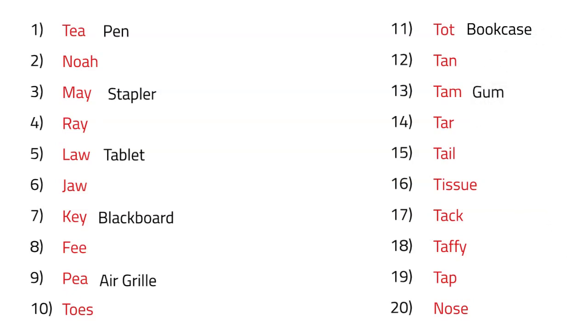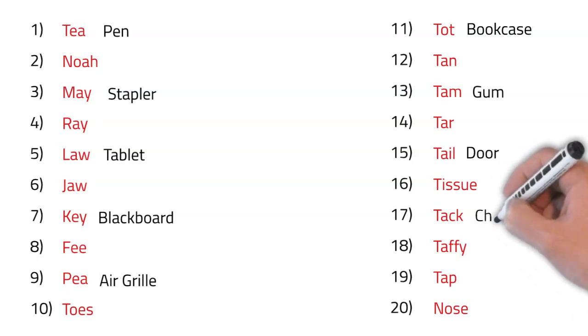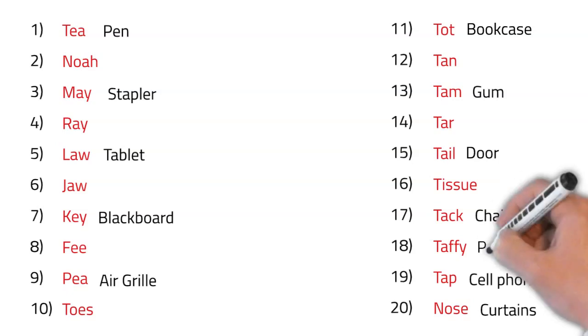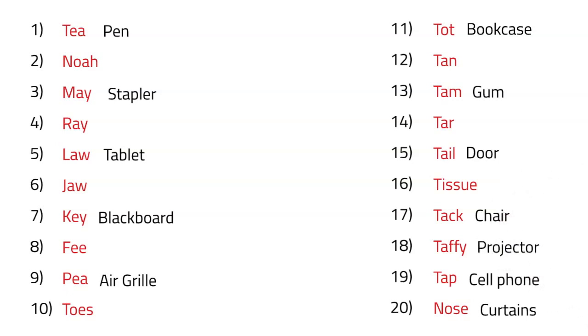15. Tail. The animal has its tail slammed in what? 17. Tack. Where is the tack placed? 19. Tap. What is about to get wet under the water tap? 20. Nose. A person wipes their nose on what? 18. Taffy. Taffy is slowly dripping down from what? 16. Tissue. What did your finger break right through, leaving a gaping hole?